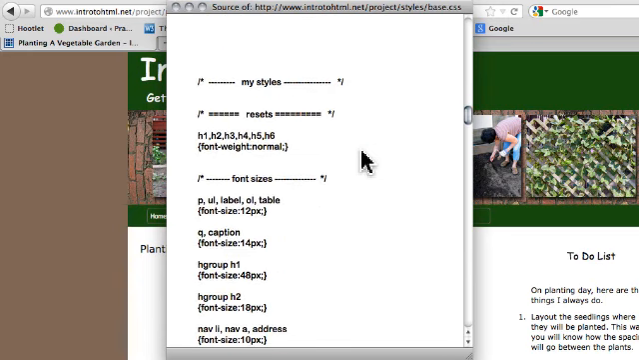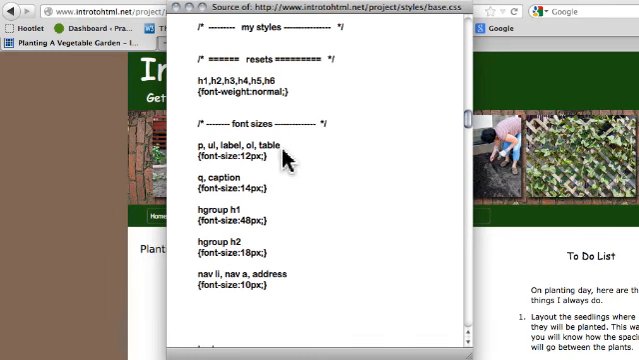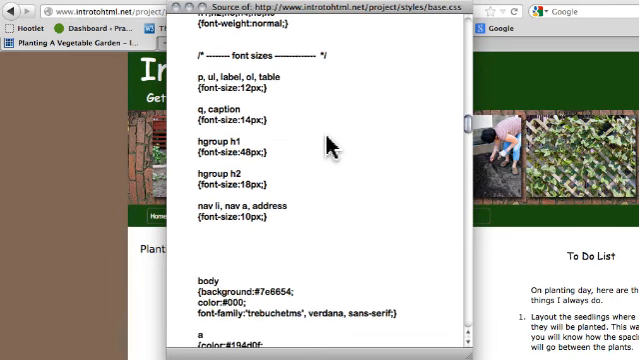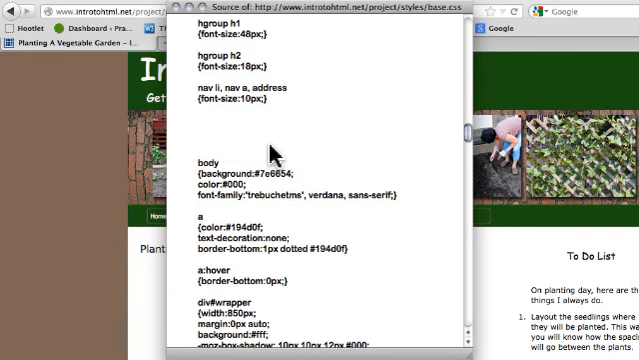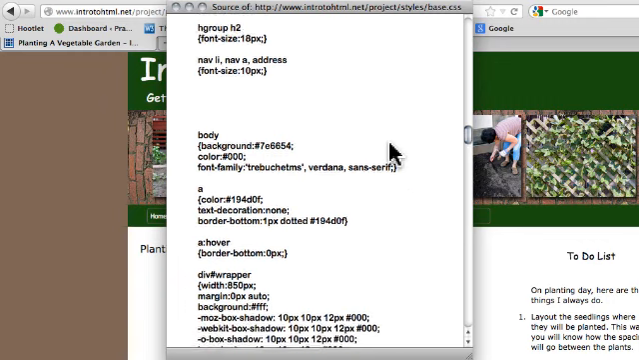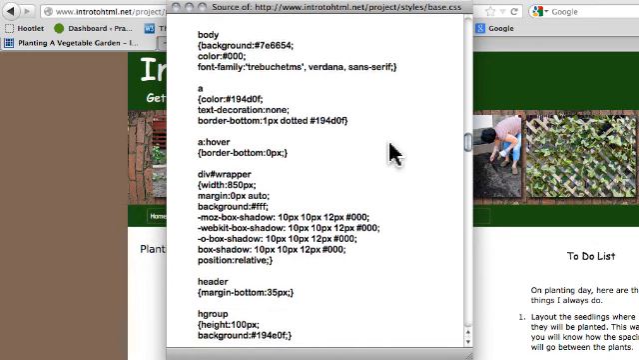And here I set some of the font sizes for my various elements, so you can see right over here font sizes. And then I go ahead and style the body, that is the main page style, that is the background color of the page, the color of the font, and so forth, the font family that I've chosen. And then I went on to style the anchor and various elements as you go through this.